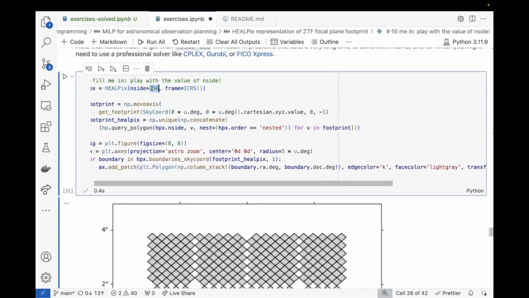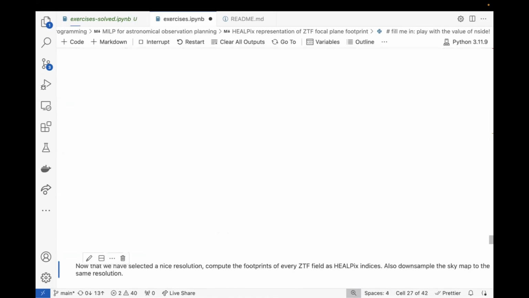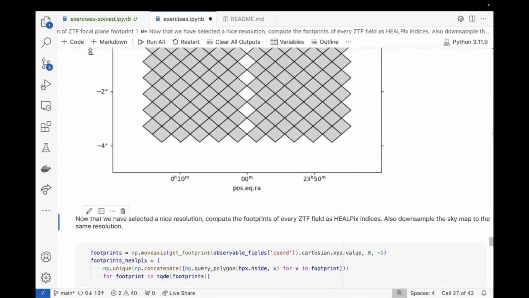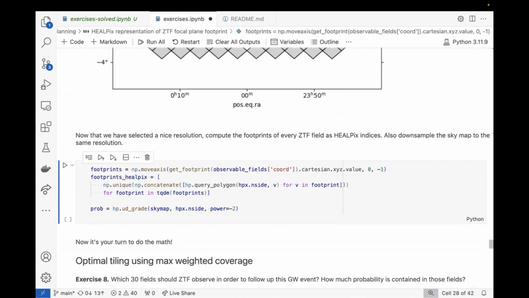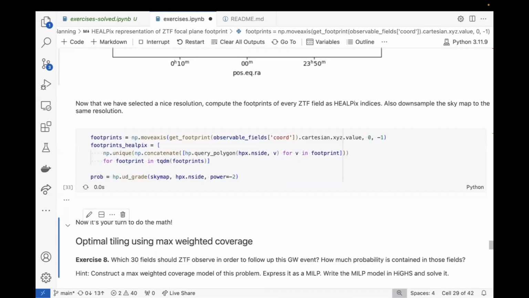So go ahead and leave that set. If you've been playing with that value, set it back to 128, because the larger this number is, the more accurate our solution will be, but the longer it'll take the solver to run. So let's keep it set to 128 and rerun that cell one last time. Then run the last cell in this section, which in a loop computes the HEALPix footprint for every single field.